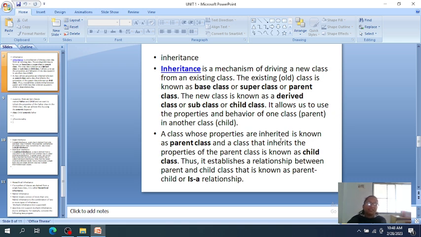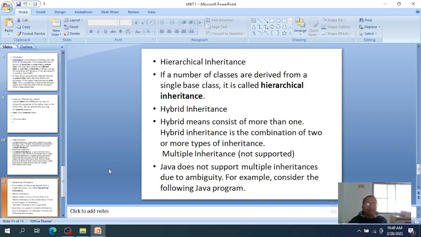The best example for explaining the inheritance concept is a live example, that is parent to child or grandparent to parent, parent to child. It establishes a relationship, which is called an IS-A relationship, that is also defined as a parent to child relationship.